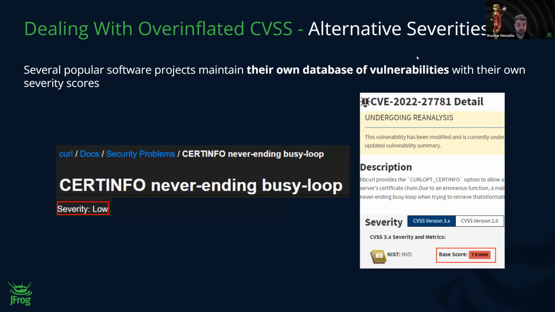And the last score that you can take into account, and maybe this is a bit less known: the biggest open source software projects usually maintain their own database of vulnerabilities that affect their own projects. For example, here we can see an example from curl, a very popular network client. There's a vulnerability that they rated as low, but NVD rated as high. That's a very big difference.